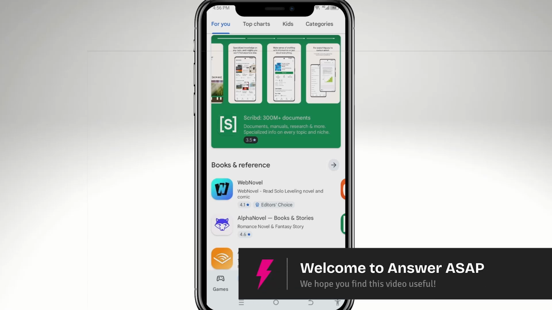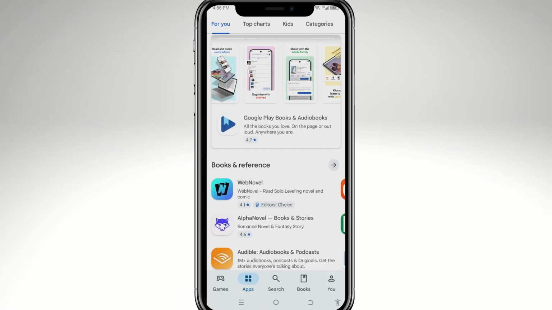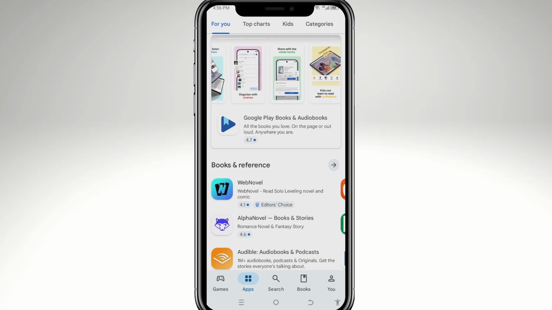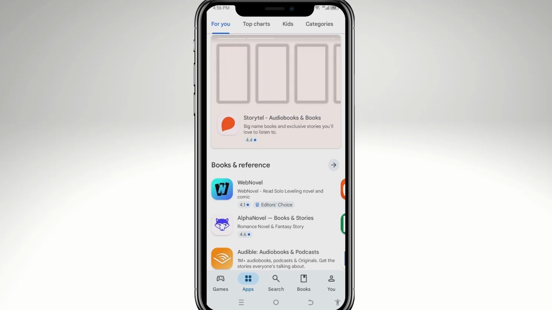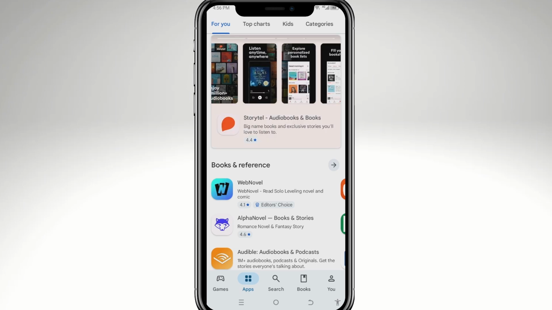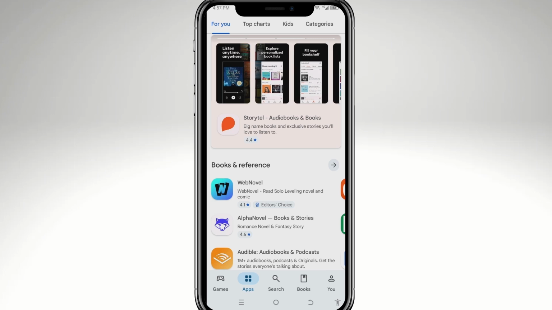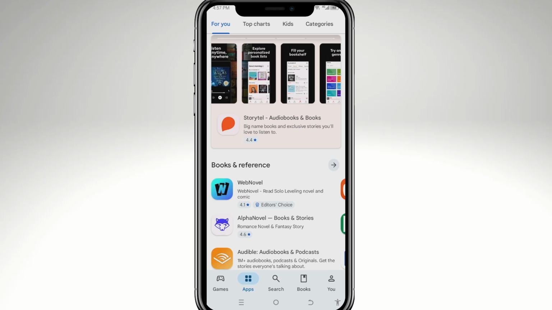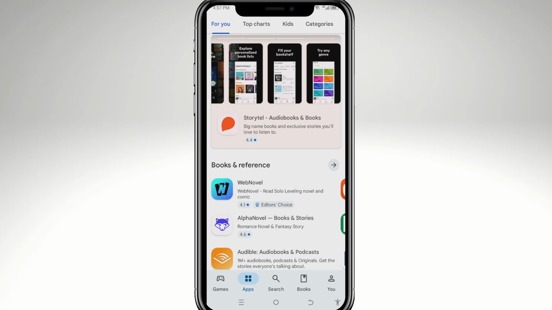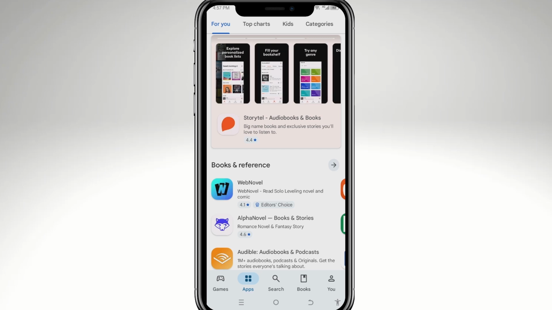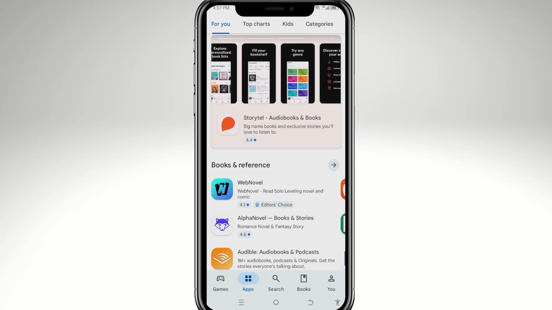In today's video, we are going to show you how to update the Exness app on your smartphone. Keeping your app updated ensures you have access to the latest features, security improvements, bug fixes, and performance enhancements. Let's begin. Now, the process is slightly different depending on your device.